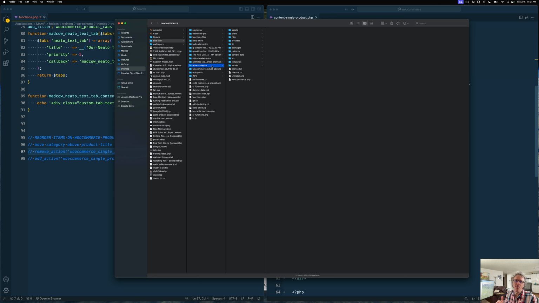So WooCommerce is the name of the folder for the plugin. And then where I spend most of my time is the templates subfolder. And in here is all kinds of good stuff. Knock yourself out, play around in here. But the one that I am focused on, the one we're looking at today, is content single product. So it's this guy right here. And then what we get once you have that is this file right here.